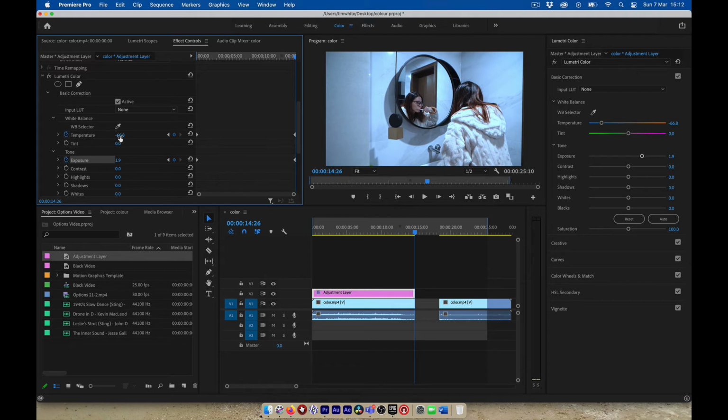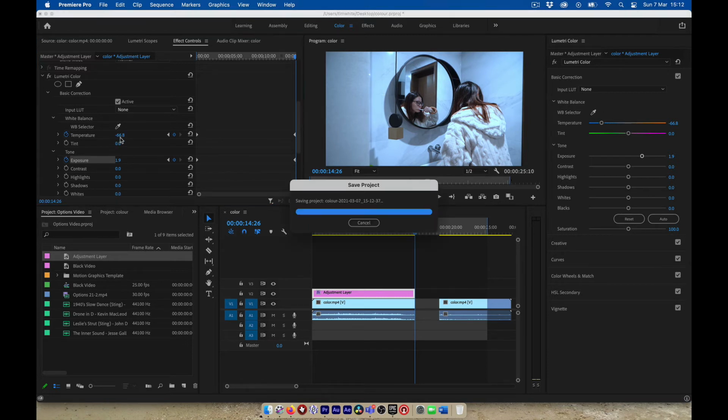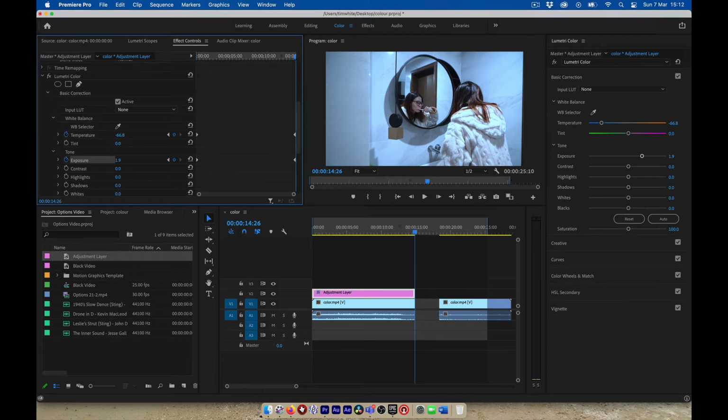So the temperature we probably need, I can either do it here or there. Let's do it here. We know it's on 66, so we're going to dial it back down a bit. Maybe to about there. We'll try about there, minus 8. And the exposure. Now that's not too far off. I'm going to check with the source in a minute. That's probably about there, just coming slightly.